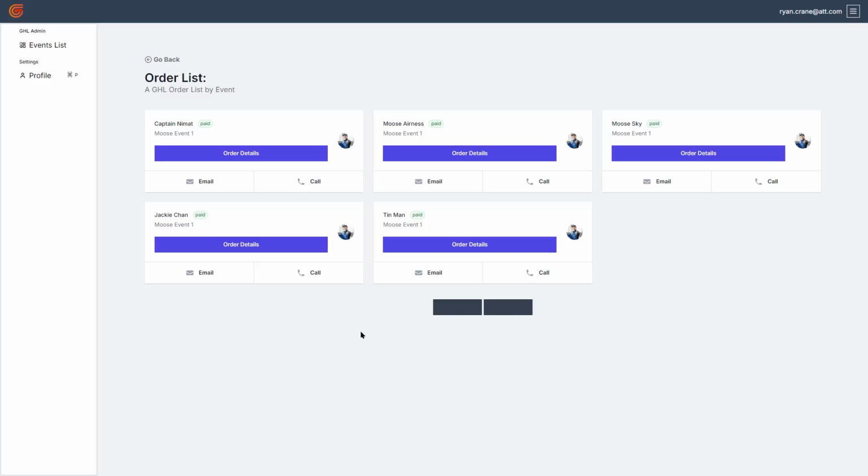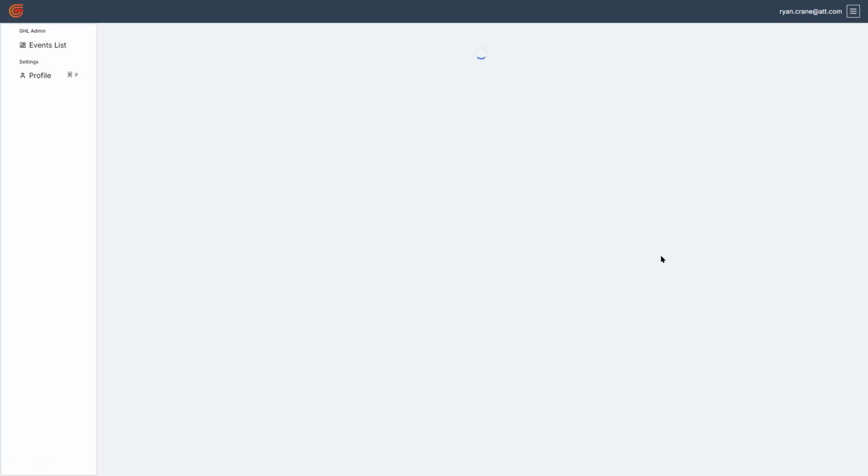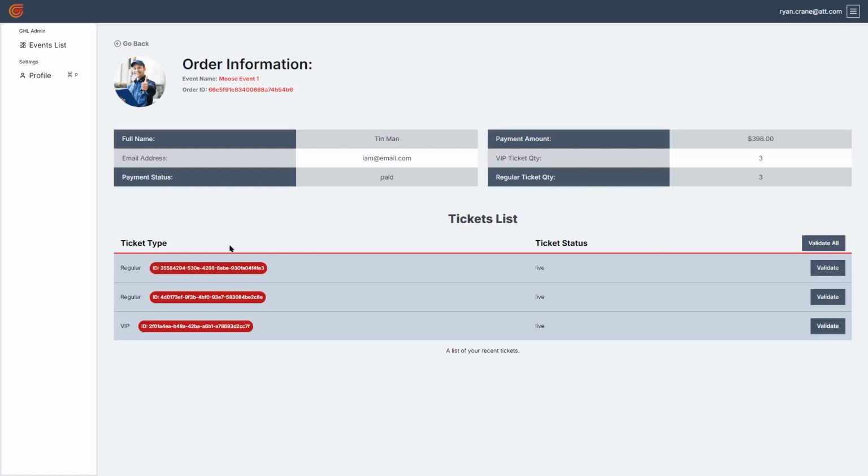And there you have it. Tin Man is right here. And let's check the details. Boom, there you go. Exactly 2 regular tickets, 1 VIP ticket. And we are right on the money. Our webhook recipient, the post request, was totally successful from our Next.js side. So right now, time to go have a nice little code walkthrough that we've been waiting for.